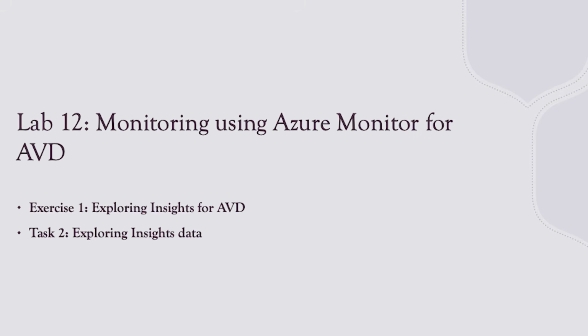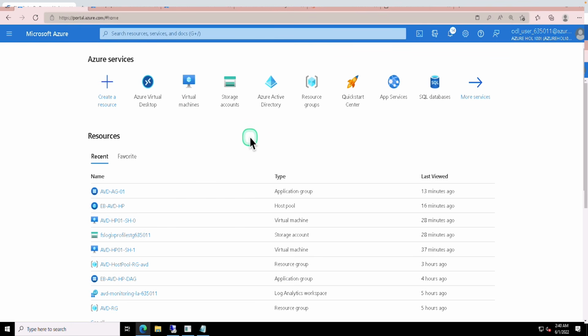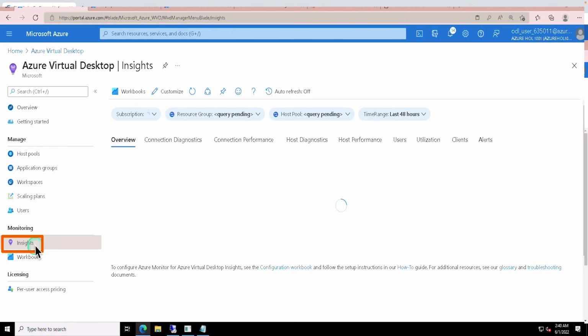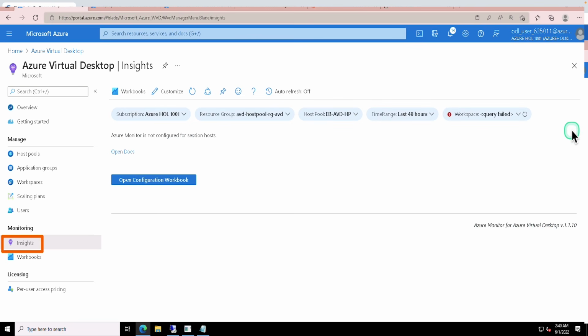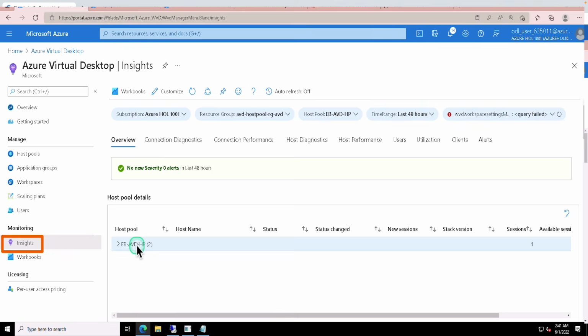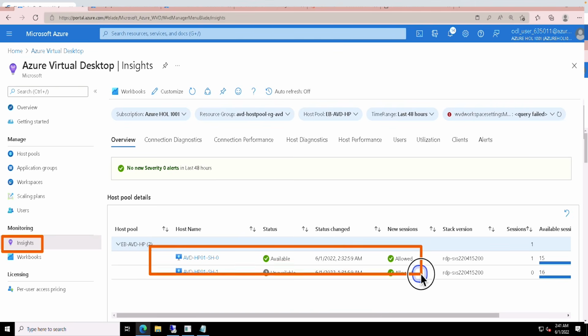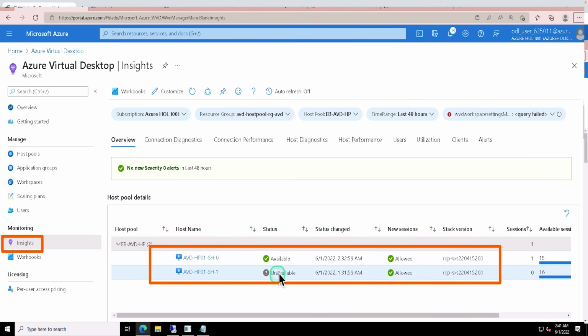The last lab is monitoring using Azure Monitor for AVD. To monitor using Azure Insights, all you have to do is go to Azure Virtual Desktop and click on Insights. Here you would be able to see different insights for your Azure Virtual Desktop. To view the session host health status, you can expand the session host. Here you can see there are two session hosts, and one is available, another one is not available.